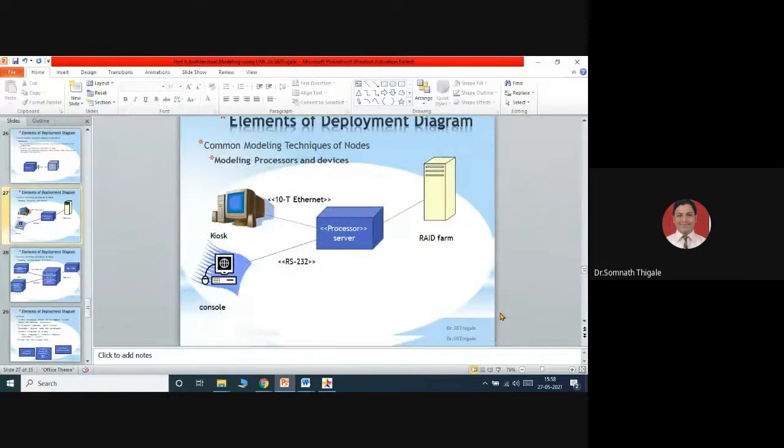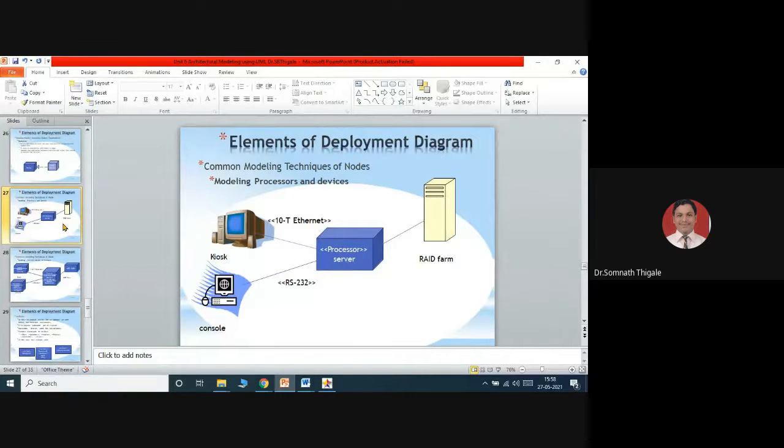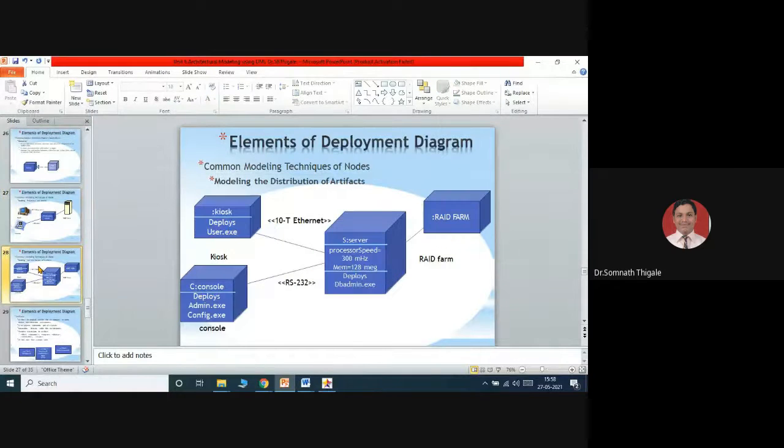Different types of relationships. These are the simple elements of the deployment diagram. Okay, so modeling the distribution of the artifacts: which load is divided at what type, which node is available. See here, this is one processor and the device. These are the simple devices. This is a processor server. You can just take note of this. Then I'm moving to the next type, or way to represent. This is a kind of server performing this process, where their capacity and processing speed are considered, and the deployment database scenario is considered over here.